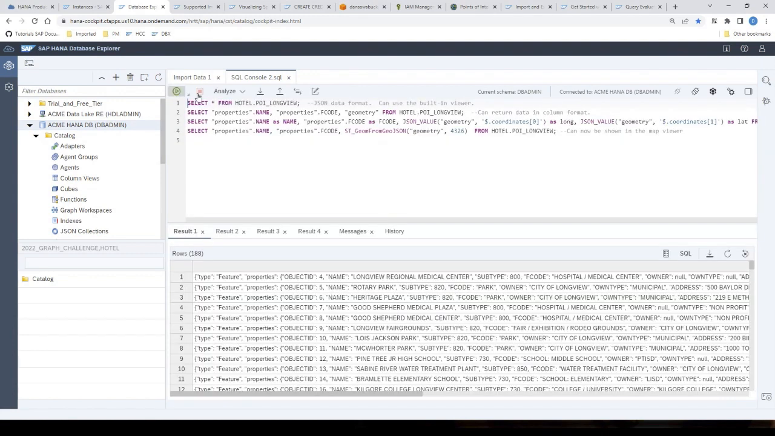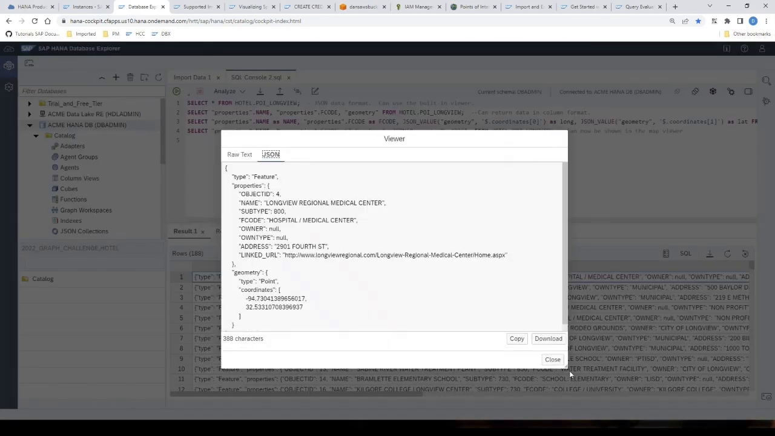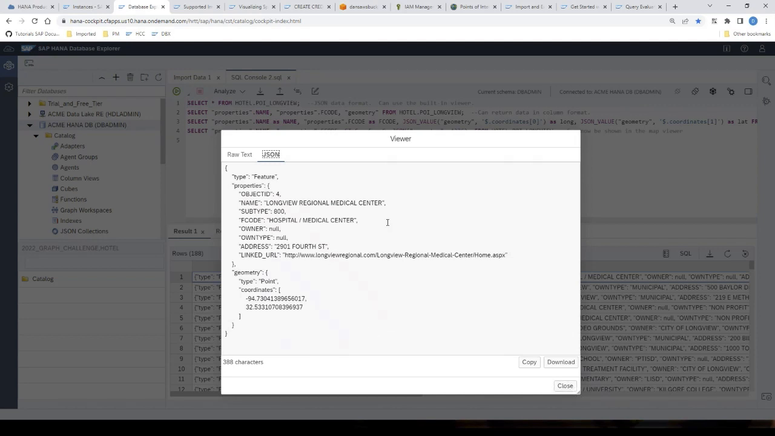So the first one returns the set of the different documents or JSON collections that have been imported. So I've got 188 of those. And you can see each one is returned as a JSON object. Again, I can use the built-in viewer to visualize what that looks like or help format it in a nicer manner. I can see that this document has a properties object, has a couple of different fields such as the name, an F code, address, a linked URL, and it also has a GeoJSON representation of the point of interest. So you can see here that it's got a coordinates array with a longitude and a latitude.